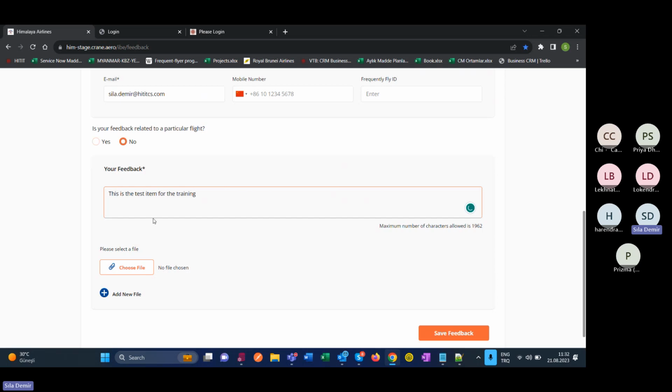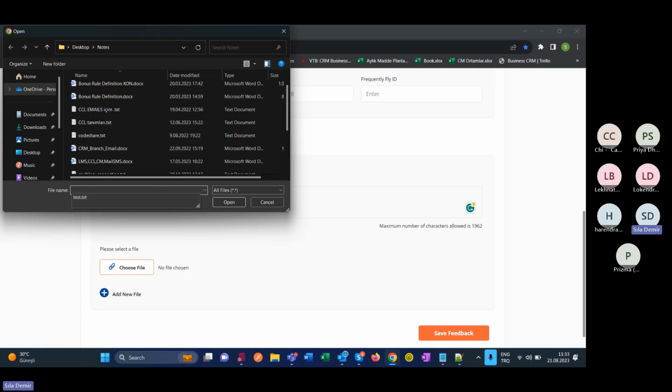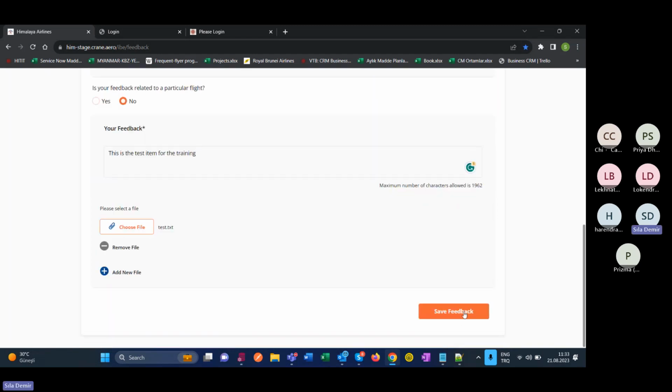And also suppose again my baggage is damaged and I want to send its image to the airline to prove that. So I can do it by using the choose file section. I can add the image, any documents, any attachments from the choose file section. For example, let's add an attachment. Here, this is our file name. If you want to remove this file from this feedback, you can click on the remove file button. Or if you want to add a new attachment, you can click on this plus button and add your attachments. Let's save our feedback.